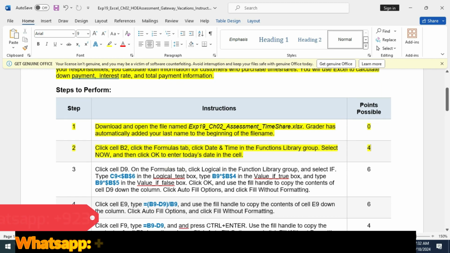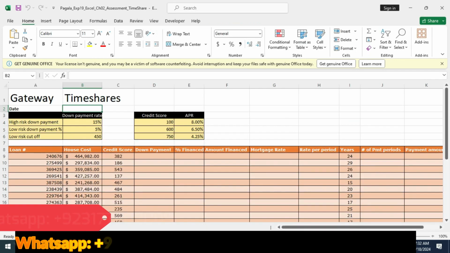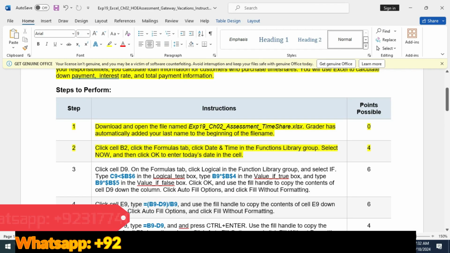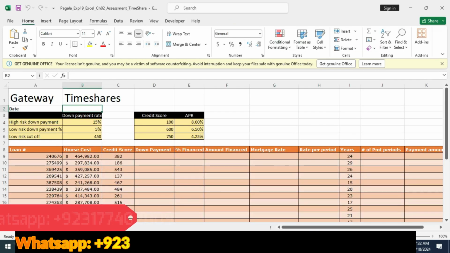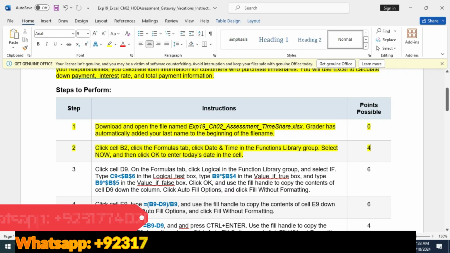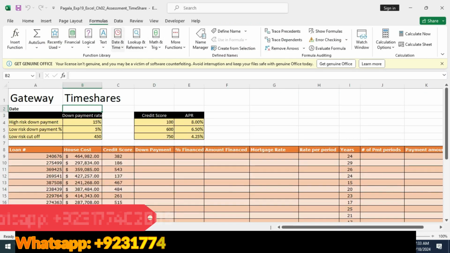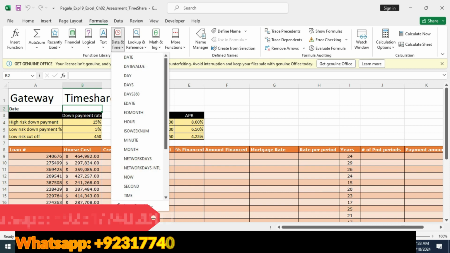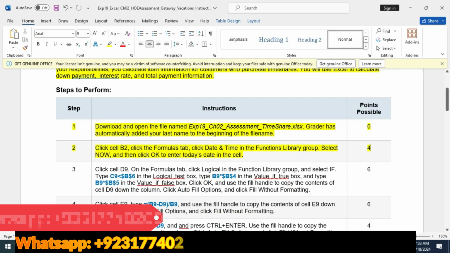Our second step, click in the cell B2. So we will go to the cell B2. That's our cell B2. Click the Formulas tab. We will go to the Formulas tab. Click Date and Time function in the Function Library group. That's our Date and Time function in the library group. Select NOW and then click OK to enter today's date in the cell.